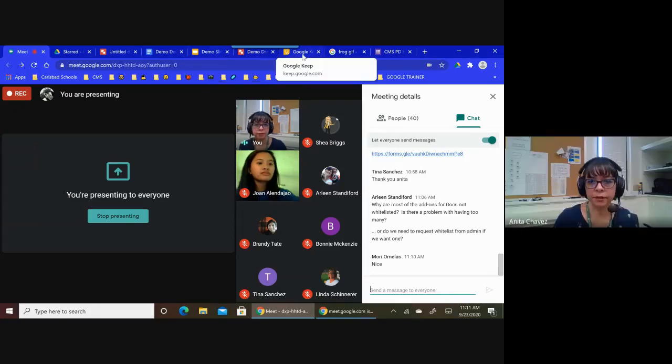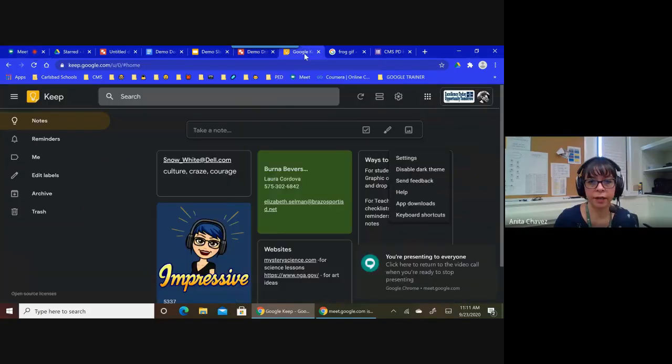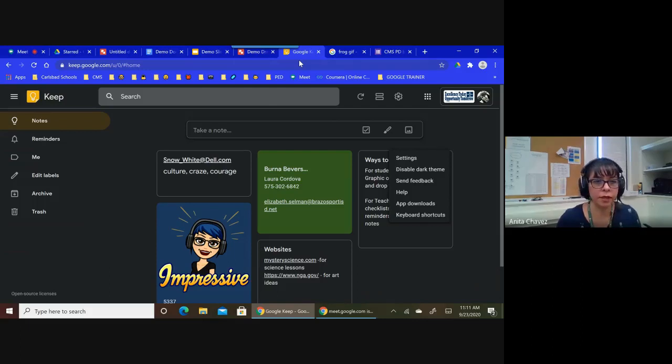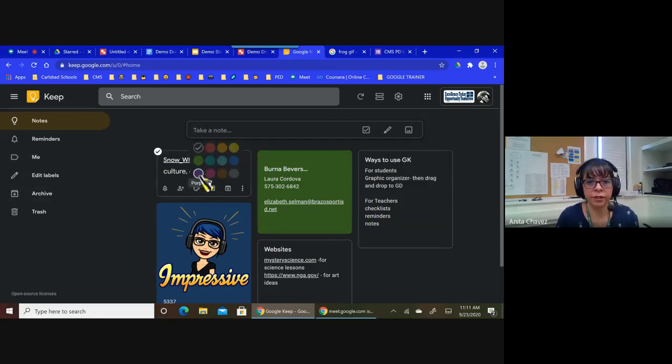All right, so the last one I have here is Google Keep. I don't know if any of you have ever seen it or used it, but this is a really nice way to keep all of your notes. So it's like an online sticky pad. You can use it for notes. You can use it for reminders. You can label things. You can even edit your labels. You can color code your sticky notes.